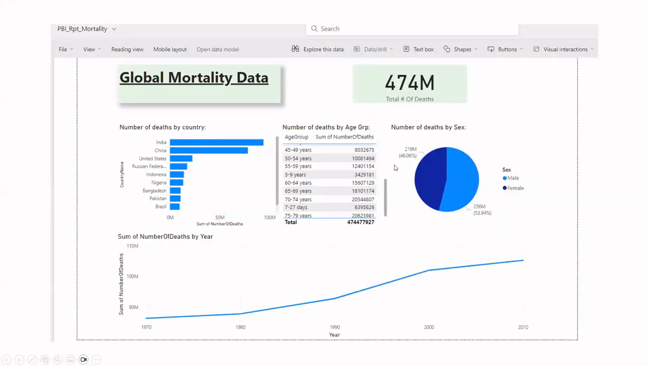This is the report we'll be building. It's about global mortality data. It's available as part of Tableau's free sample data sets. I'll put the link in the video description. It basically shows different segmentation of global mortality by country, by age group, by gender, by year. I found it pretty interesting data to work with. So hopefully we can build these reports once we have the prepped data through the Microsoft Fabric platform.